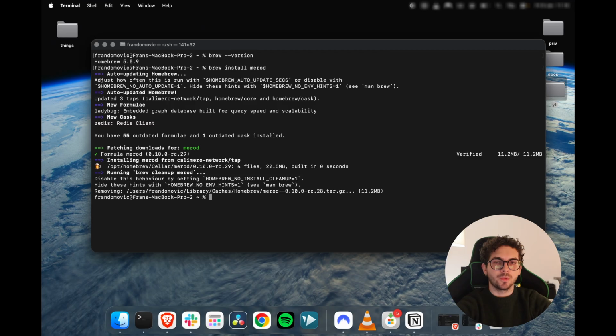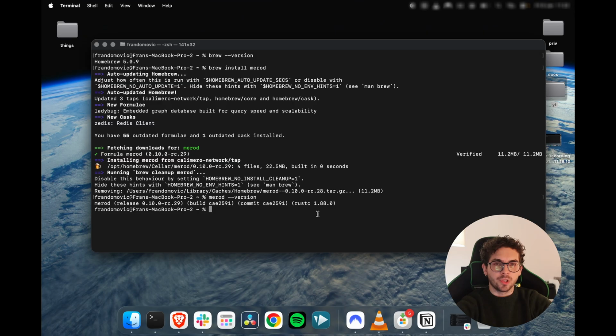Now when the process is finished, we can write merod --version to get the version of the installed service. And we see that the version is 0.10.0 RC29. Next, we're going to run the following command, which will initialize the node. What this means is that it will create a config.toml file, which will have the configuration for our node. In this configuration file, you can find things like peer IDs, identities, and your crypto keys that are used to call blockchain smart contracts if you want to interact with them.